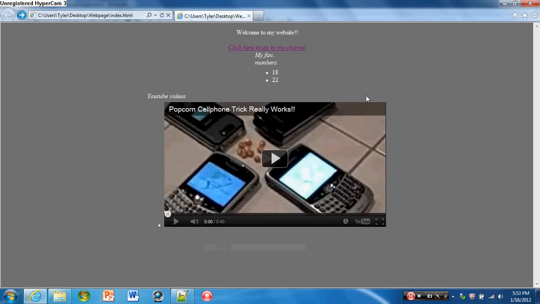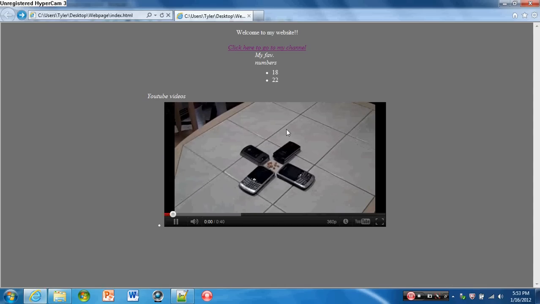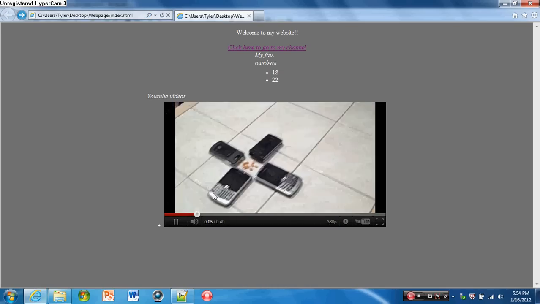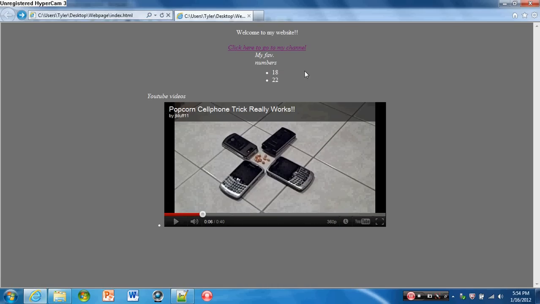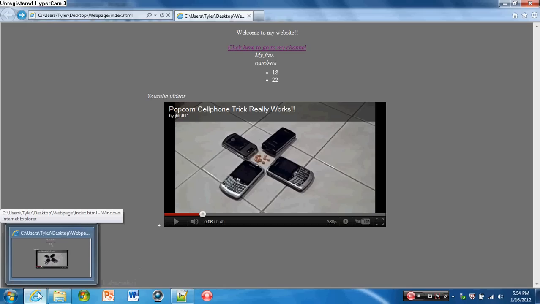Promise you it will not harm your computer, it is just a YouTube video. And the cool thing about it is, if you click on it, it'll play it right from your website. It will not go to YouTube and play it, it will play it right from your website. And is that it? Yeah, that's pretty much it.